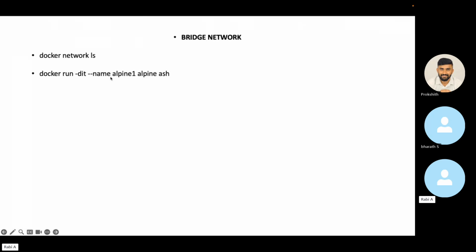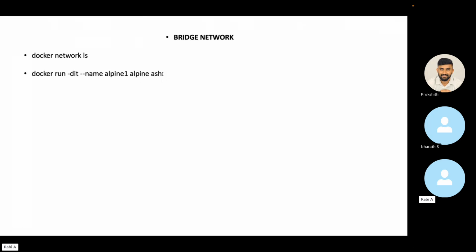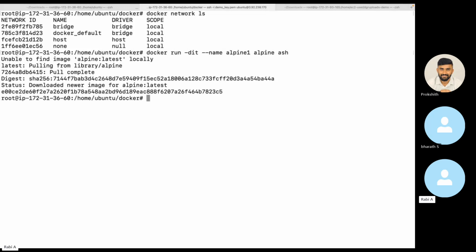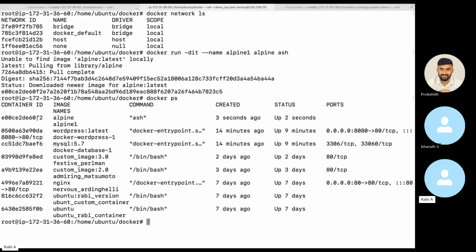So docker run -dit. I'm giving it a name, that's the image I'm using, and that's the interpreter. Let me call this Alpine 1. The image will be Alpine, and the interpreter. So this will create one container for me. Now here, if you see, nowhere have I specified the network. So this is one container.